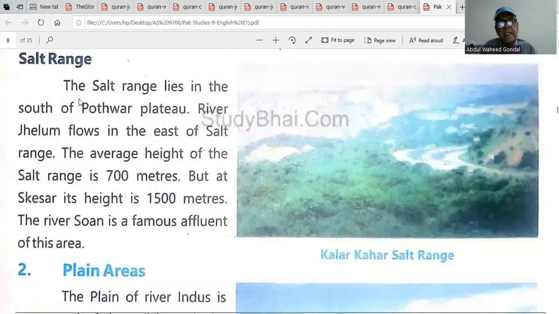Salt Range. The Salt Range lies in the south of Potohar Plateau. River Jhelum flows in the east of Salt Range. The average height of the Salt Range is 700 meters, but at Sakesar, its height is 1,500 meters. The River Soan is a famous affluent of this area.